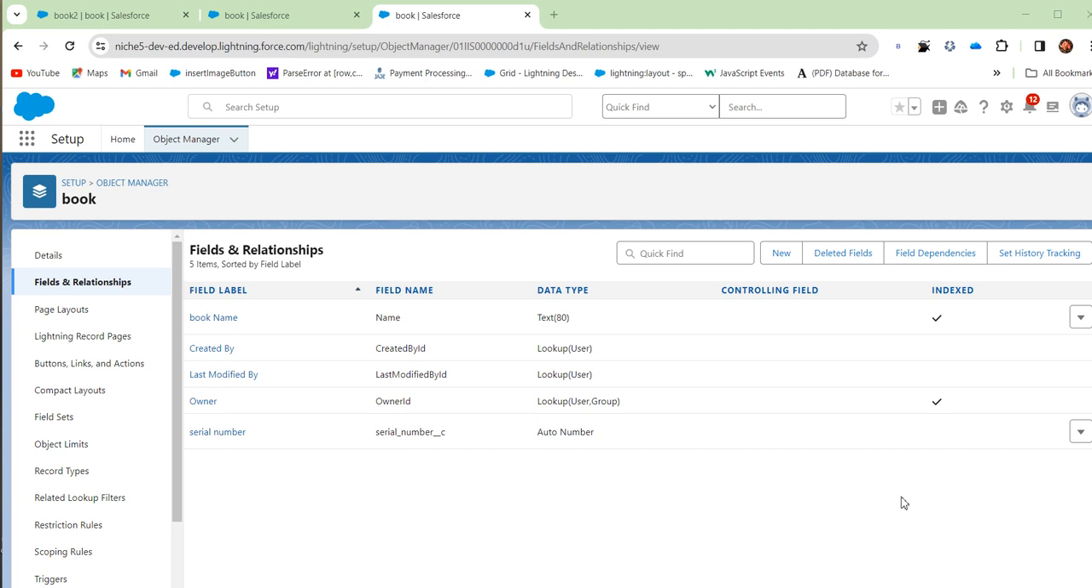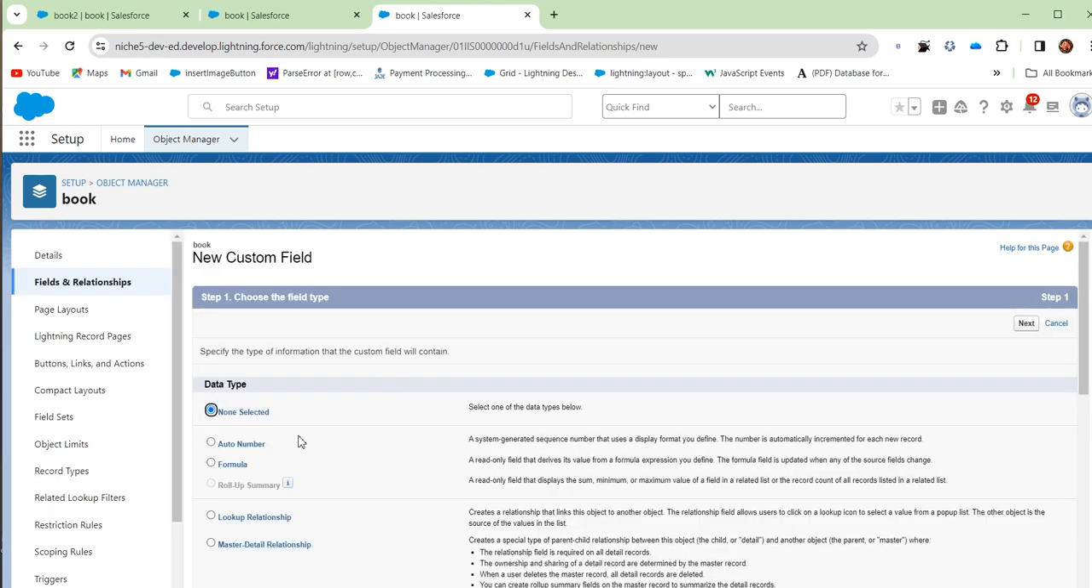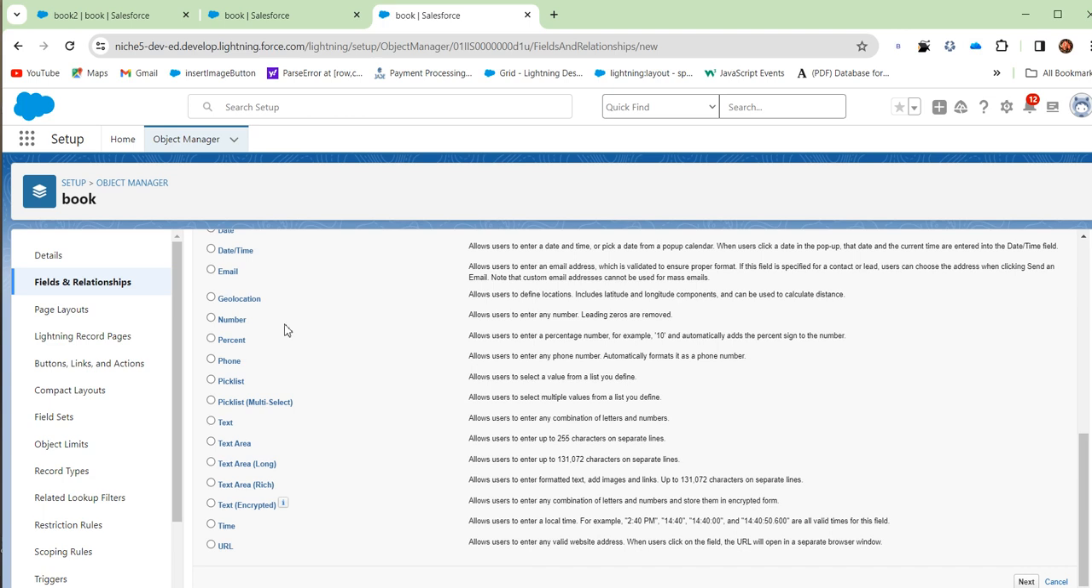So, welcome to field creation session 2. In this, we'll create new fields. In the previous class, we explained only formula and auto number fields. So, we're going to discuss the remaining fields. Let's come into the text field.